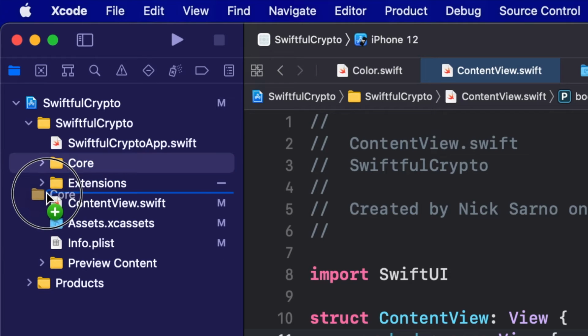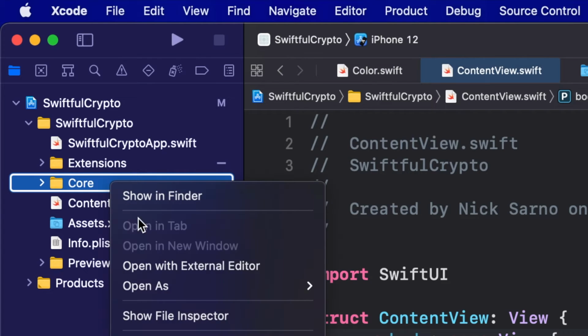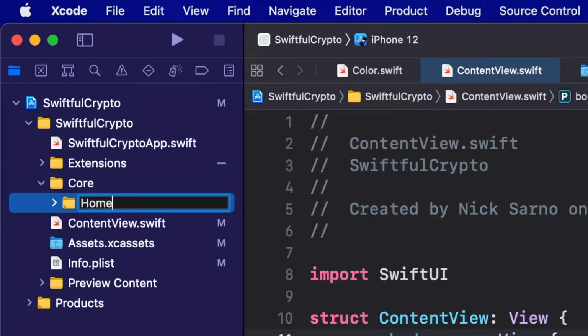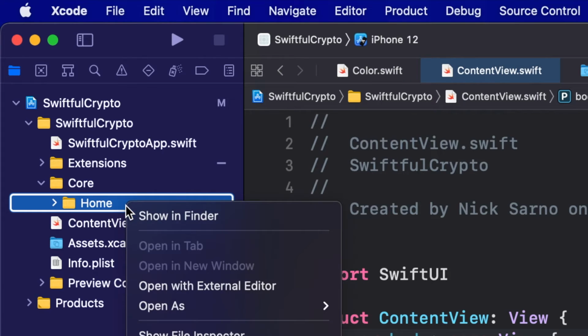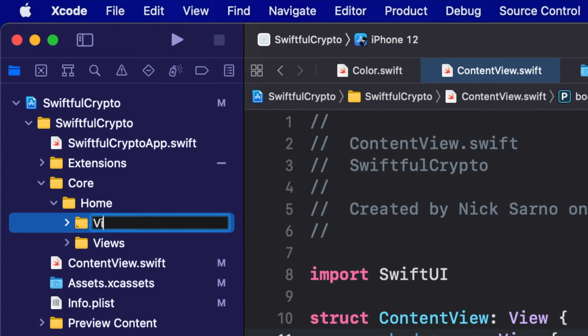And I'm going to move it below the extensions, and then inside this core is going to be all of the views and the view models in our app. So inside this core, I'm going to create another folder. So let's right click it, create a group, and this is going to be the home folder. So all of the views and the view models for the home page are going to be in this folder. So in here, let's create a new group. We'll call it views. And let's right click one more time and create view models folder.